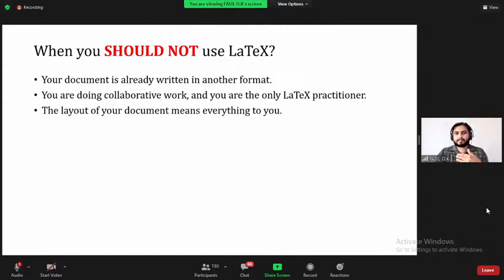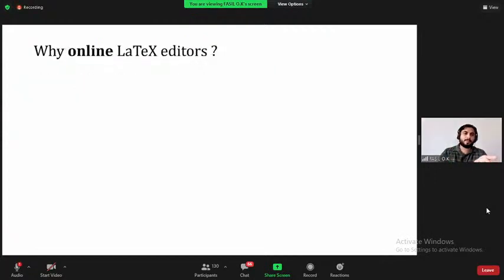And if the layout of your document means everything to you, because you have your own layout for a particular document, then it may be difficult to convert your layout into LaTeX. So in that case also, you don't go for LaTeX, you use some other typesetting software that can be easily used for you.